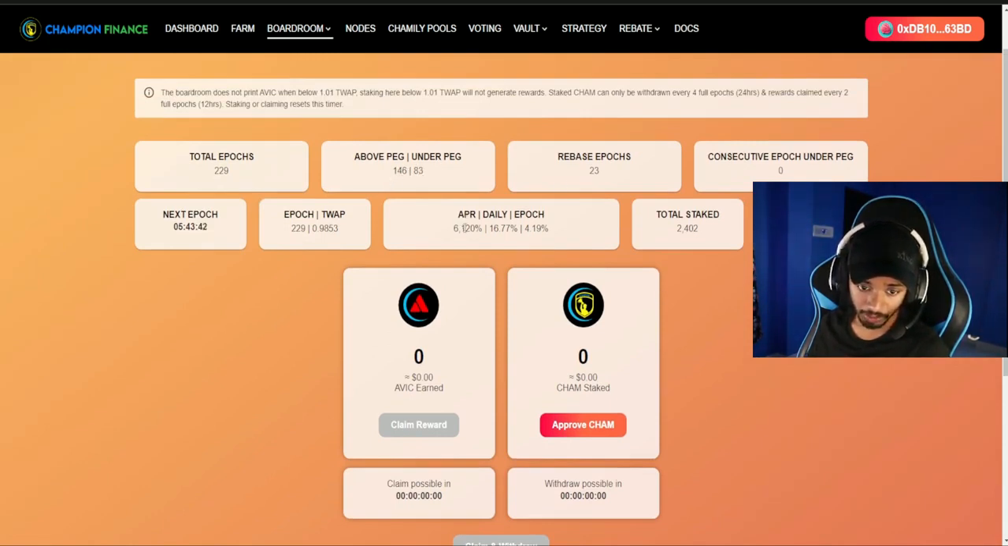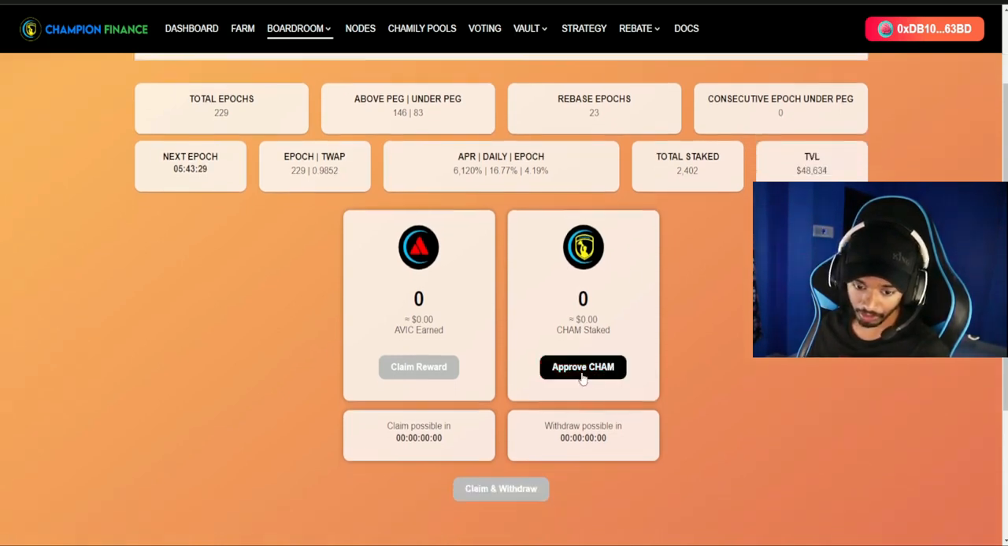So you can see that APR is 6120%, daily is 16%, and epoch is 4.19%. As you can see, total staked is 4200 and total value locked is 4800. So you can claim your staked token and claim rewards over here.